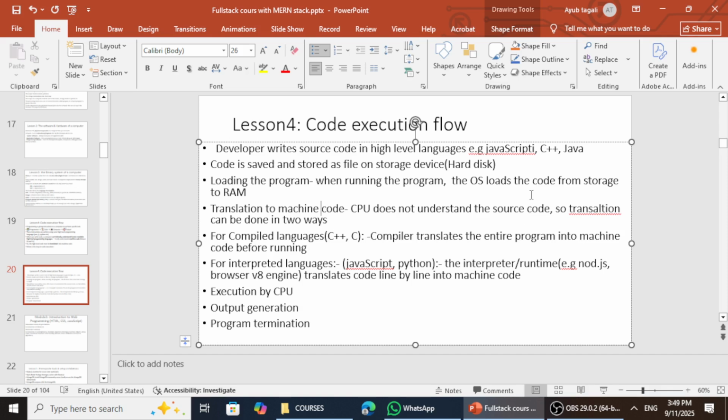So the operating system loads the code from the storage device into random access memory, and then the translation to machine code happens from there. The CPU does not understand the source code directly, so the translation can be done in two ways. We have compiled languages and interpreted languages. If the language you used is a compiled language, for example C or C++, we have a tool within your computer called the compiler.